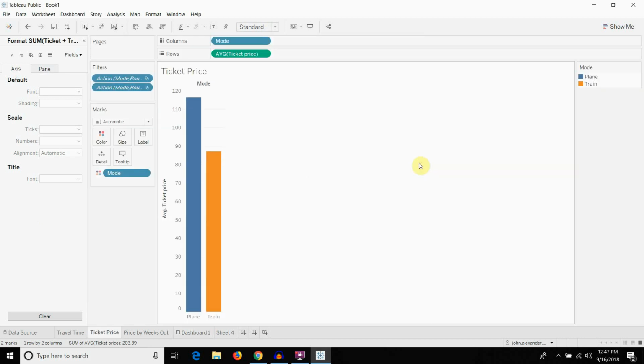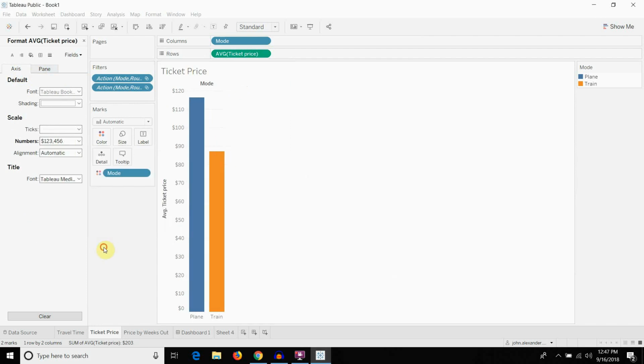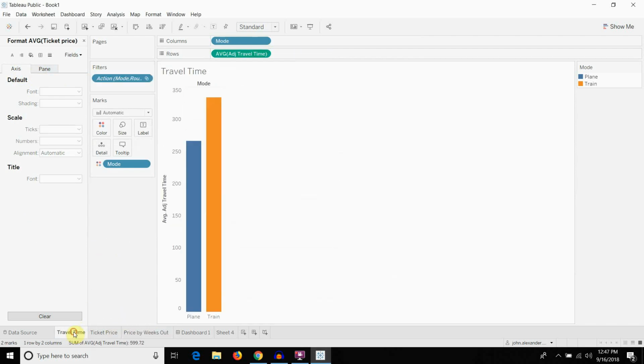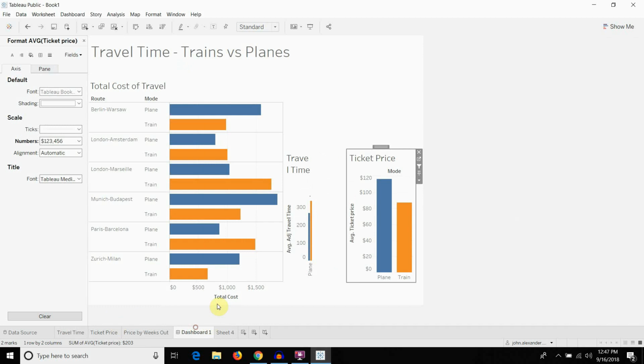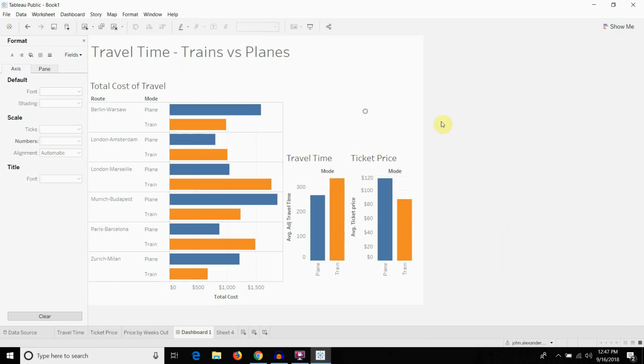We're going to do the same over here, right? Whoops, I don't want to use that as a filter. I'll change that in a second. We want to format this, set it to currency, and get rid of the decimals. Travel time, dashboard, don't use as a filter. I'm going to set this to fit width as well, so when I mess around with things, it doesn't break. Perfect.